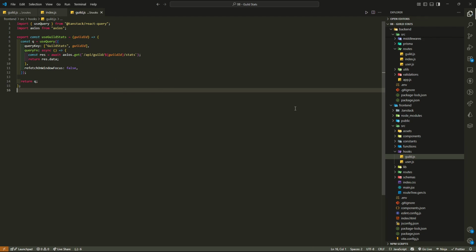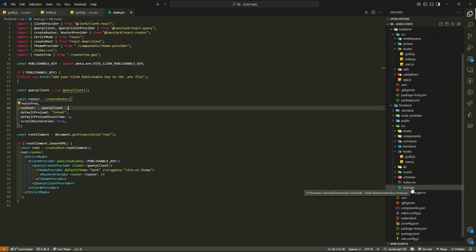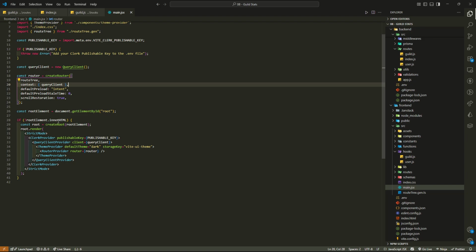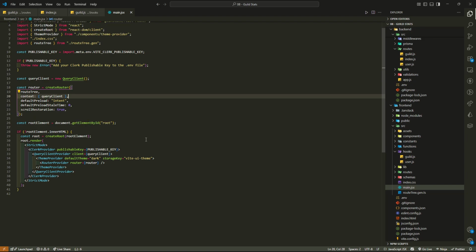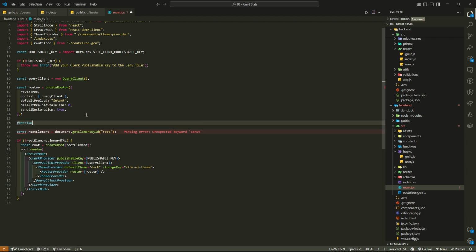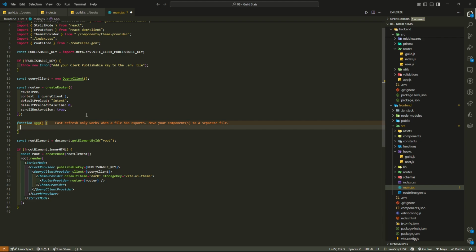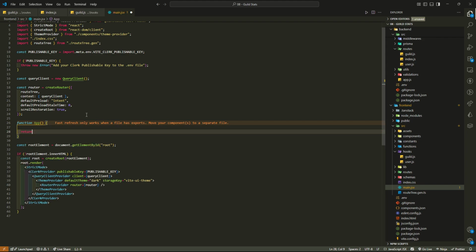Next, let's protect our front-end routes so that unauthenticated users cannot access pages that require login. Open main.jsx. We're going to add a new function component called App. The reason we need this is because we want to use a hook provided by Clerk, and Clerk hooks cannot be used outside of a React component. So let's create the function just above the root element variable.